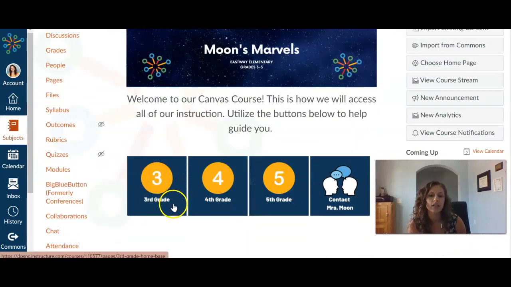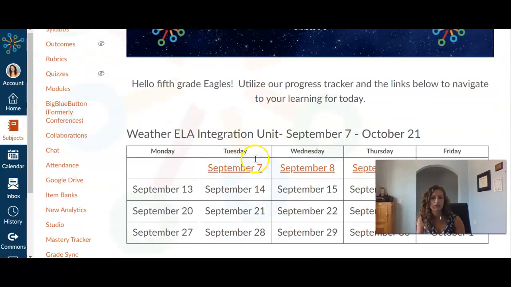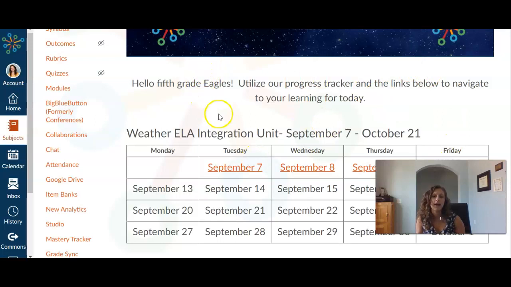The first thing is to always utilize buttons, okay? Now, buttons is a very fancy word for a picture that I linked to somewhere, okay? So for example, this is my course for the intervention students that I serve for grades 3 through 5. And then this is their home page. When they get there, they click on their grade. When they click to that 5th grade, it takes them to the page that I want them to be on. Right now, they're working on a weather ELA integration unit.